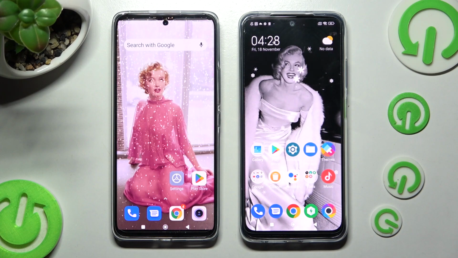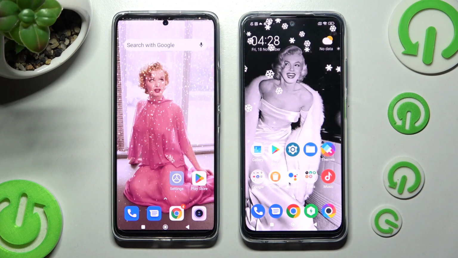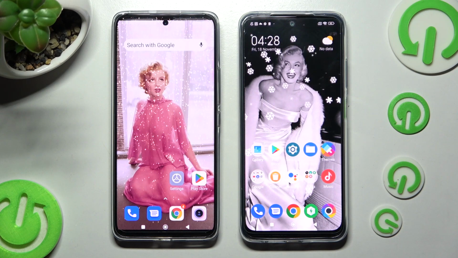Hi! Today I would like to show you how you can transfer files from Xiaomi Device to POCO M5s.